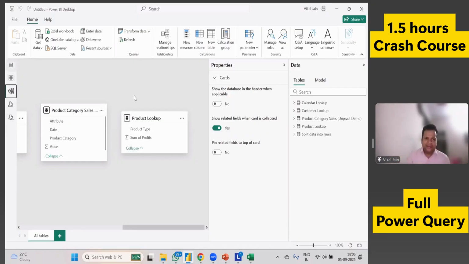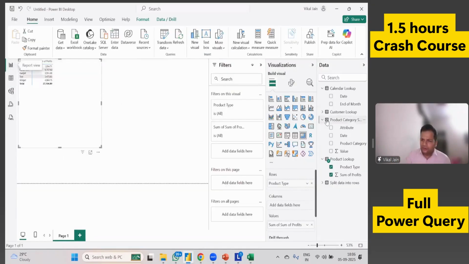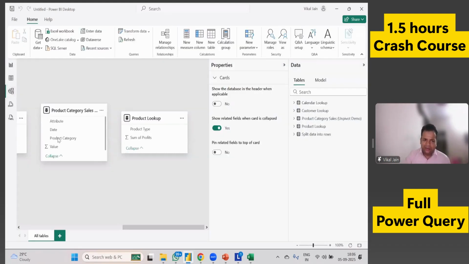Let's say I want to create a matrix. One column should be from here, and one column should be from here. It means I need to link the data. How can I link that? I need to simply go to this relationship model view, and here we need to simply click on this.